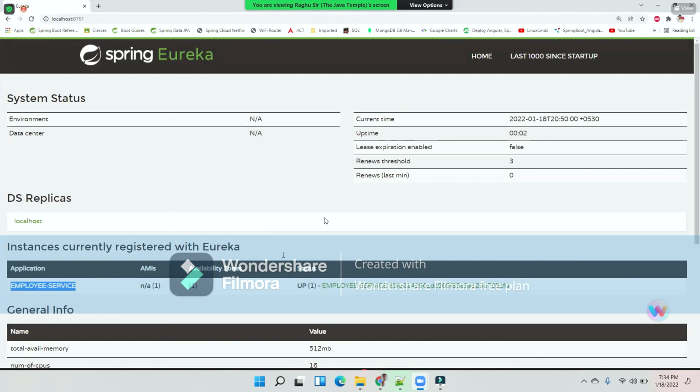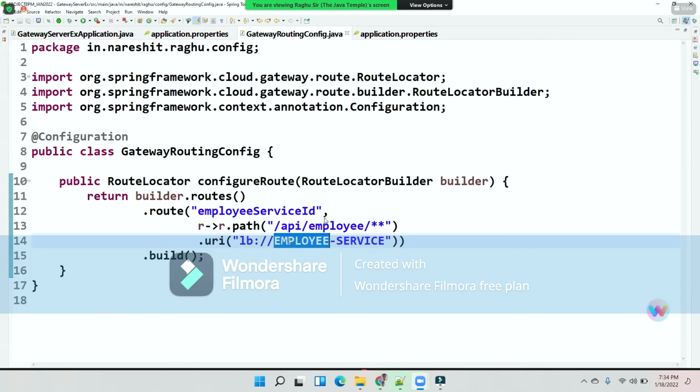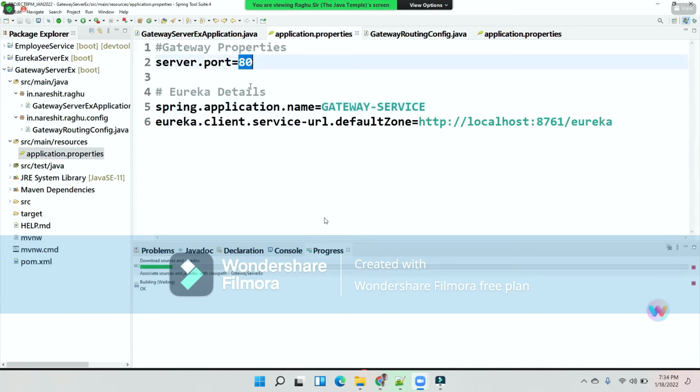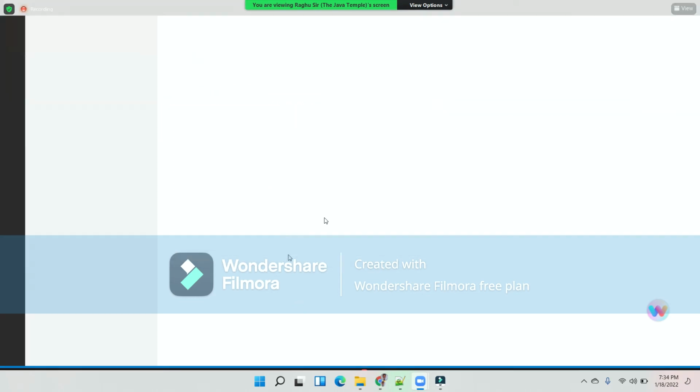Don't worry, I'll revise this one. LB means load balancer. It's a fixed, predefined word. It will choose an instance which has less load factor. Now we have to give port number 80, right? The same port number we have to give to the front-end applications also.